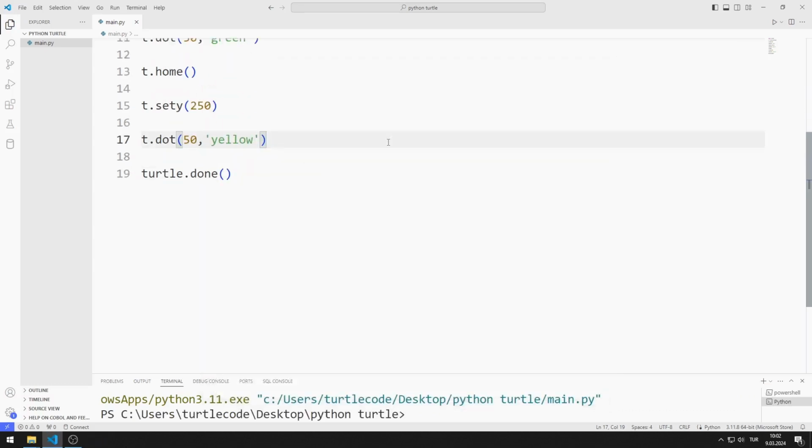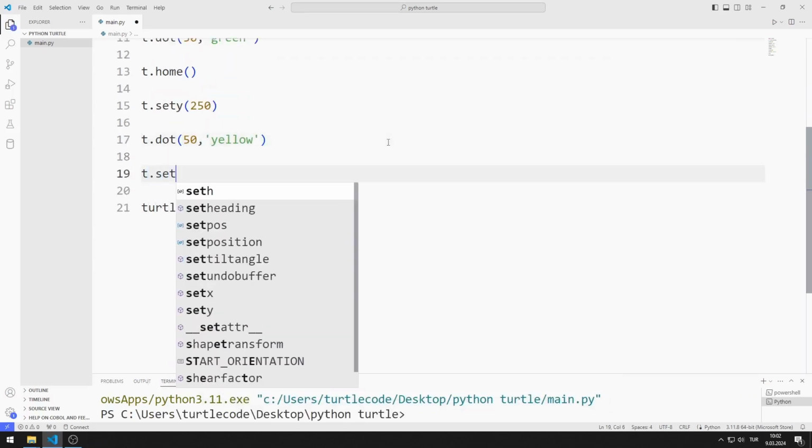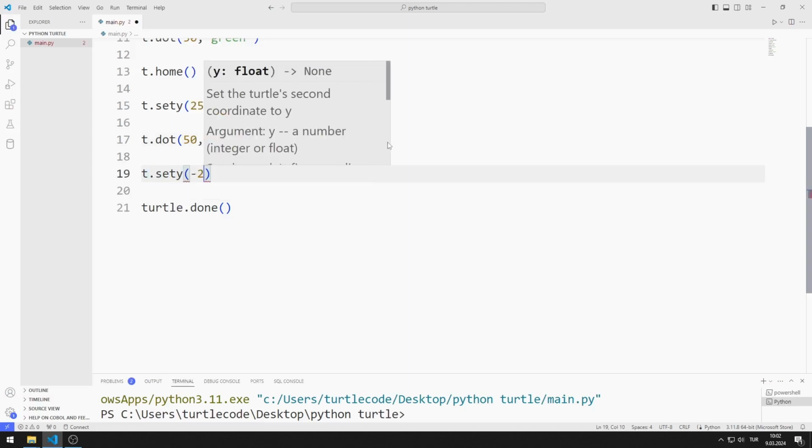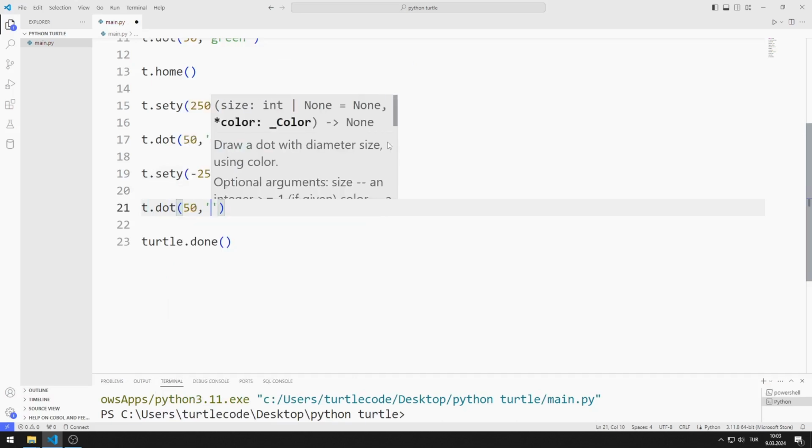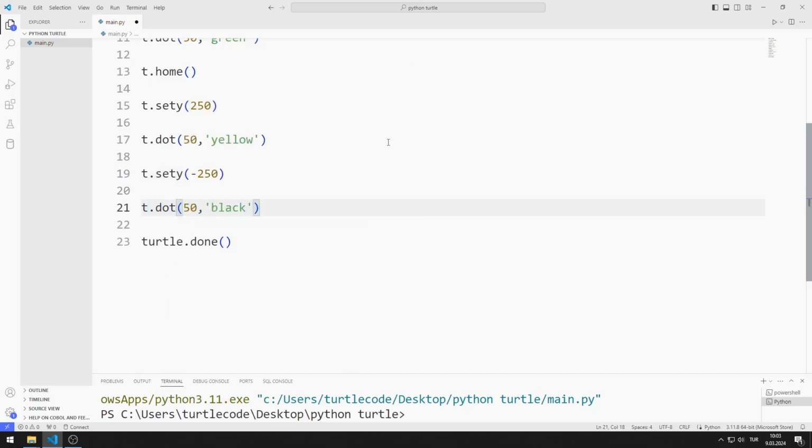Using the sety function, I go to minus 250 to 0. I create a black dot. Let's see how it works.